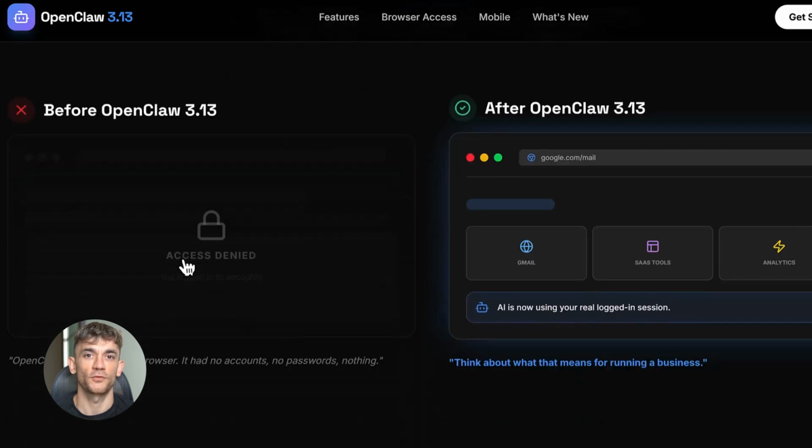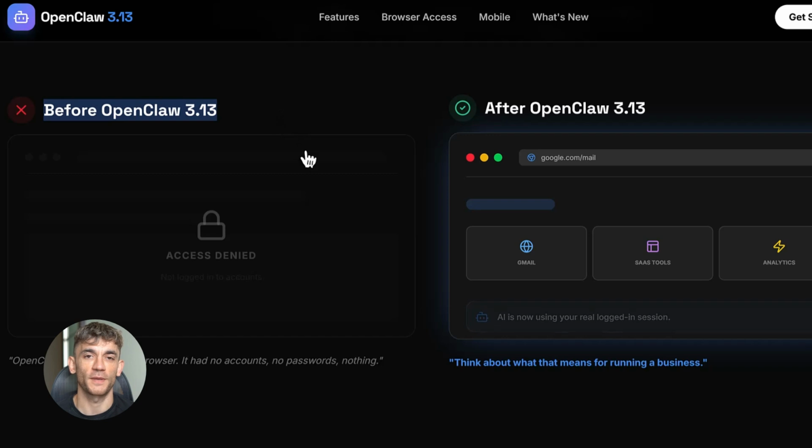This is the one. Before 3.13, OpenClaw used a separate browser, a fake one basically. It couldn't log into anything. It had no accounts, no passwords, nothing. So if you said, check my email, it couldn't because it wasn't logged in. That's all gone now. In 3.13, OpenClaw connects to your actual Chrome browser, the one you're already using, the one where you're already logged in. That means the AI can now access your real accounts, your real dashboards, your real tools.